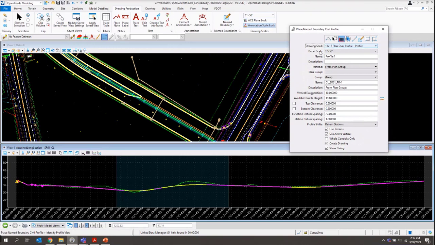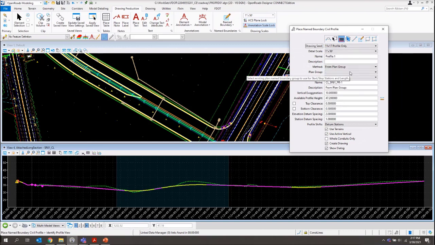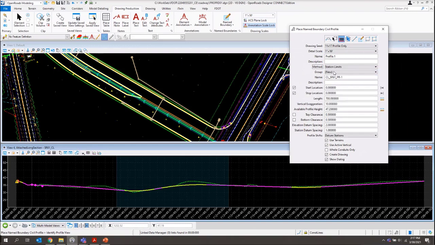In the last video we did plan over profile, with profile being the last option we were in, so it remembers that civil profile already being selected. It also remembers my drawing seed from before, so I just need to change this to 11 by 17 profile only. And I also want to make sure that this time I switch my method from plan group to station limits.